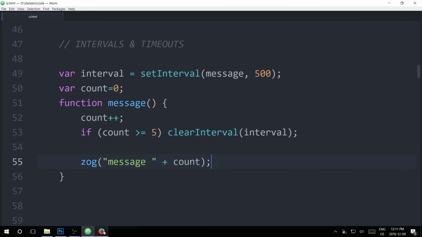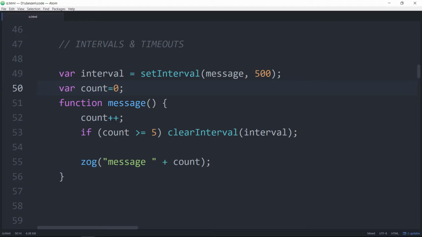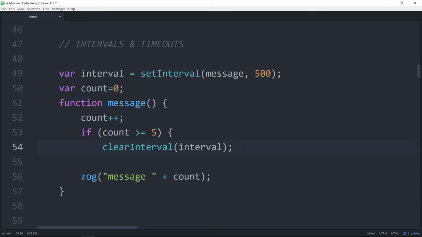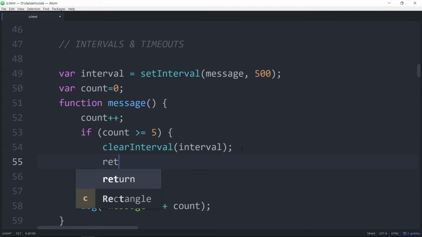All right, so if we're greater than or equal to 5, it won't say the message. And we save that and refresh here. Refresh. 1, 2, 3, 4, 5. Now let's see, why did it say 5? count++, count is greater than, oh, it doesn't stop this. It just clears the interval so it will not run again. Right, so if we wanted to stop this and clear the interval, I guess we would either reduce the number to 4 there, or we would say return.